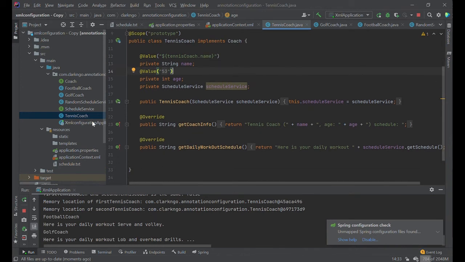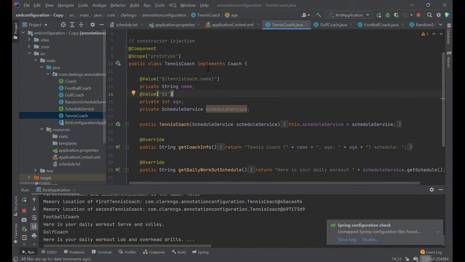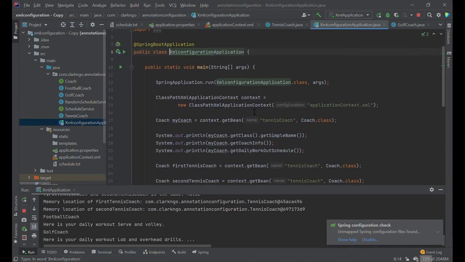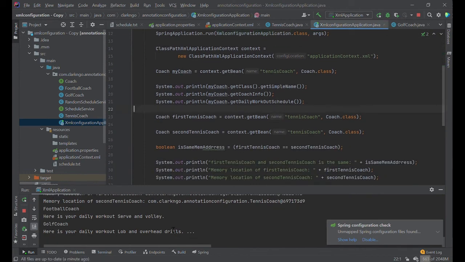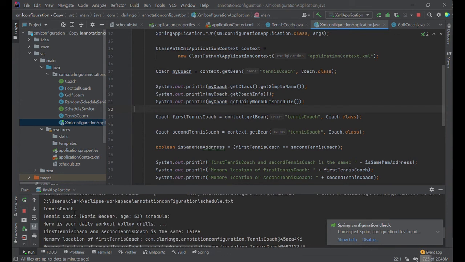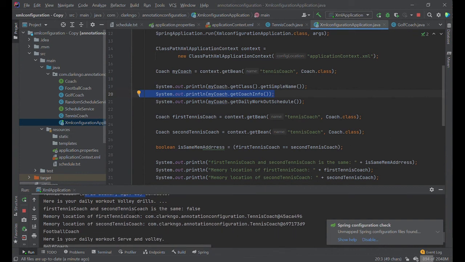The next thing that we have to do is now to make it a prototype scope. Let's see if we run this. So tennis coach, we can now show the value of those data members for that one with the get coach info. And because we are now going to test if it's a singleton or not, which we want to not be a singleton, we check if it's the same memory location. Answer is false. We check the memory location of each coach object, and as you can see, they have a different memory address. That's it.